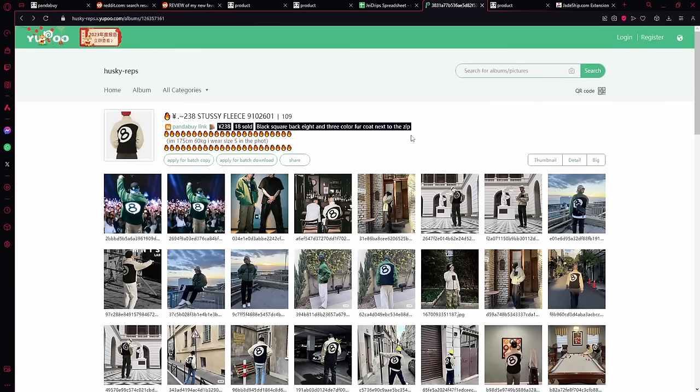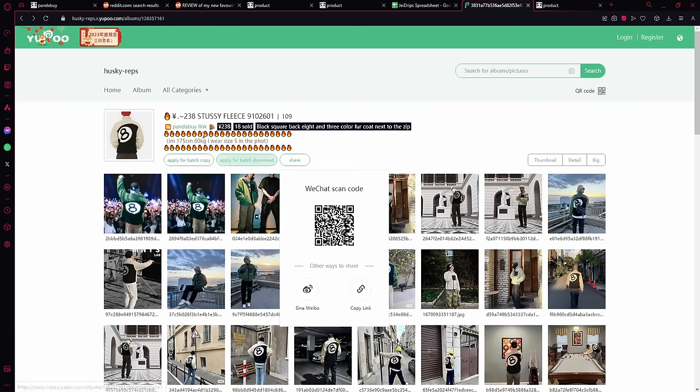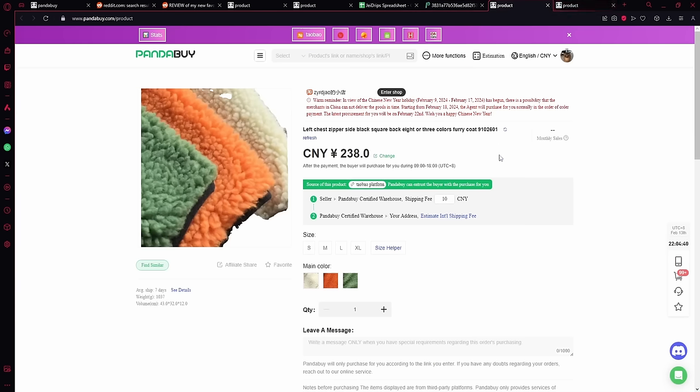But now that you've actually found a product, you're going to want to click here, and for some of you, you might be confused, yours doesn't look like this. This is the extension kicking in, so please do make sure you download the extension. So I'll be able to click this and it will redirect me to the PandaBuy page.